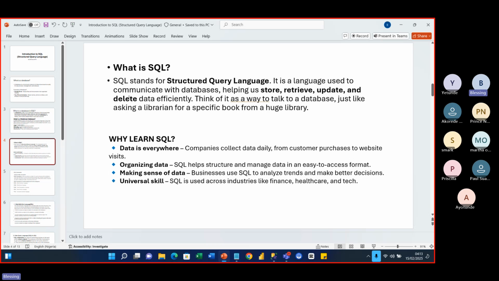Just like what Prince explained, that's what SQL stands for. Some call it "sequel," but the real pronunciation is S-Q-L. It stands for Structured Query Language. So it is a language used to communicate with databases. You can use that language to store data in your database, retrieve data, update, or delete data efficiently. So think of it as a way of you talking to your database.